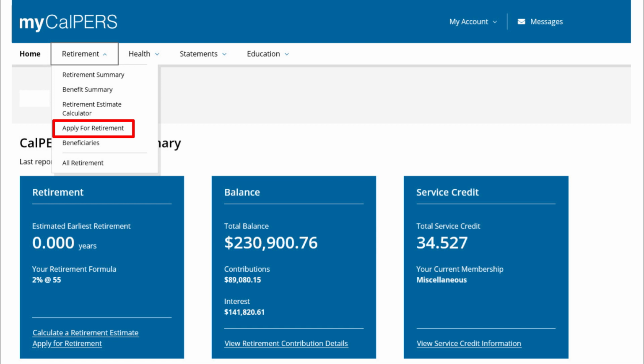The first way is to go to the Retirement drop-down and select Apply for Retirement link. The second way is to select the Apply for Retirement link shown in the Retirement block.